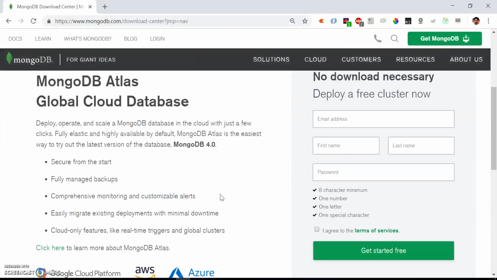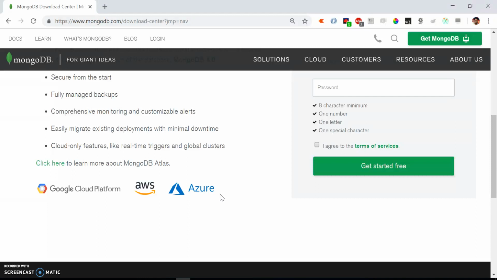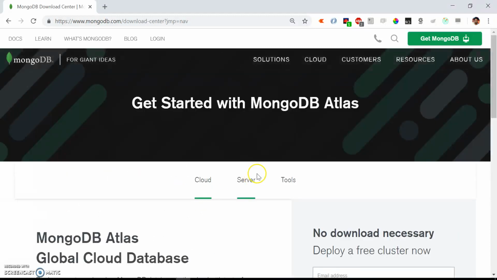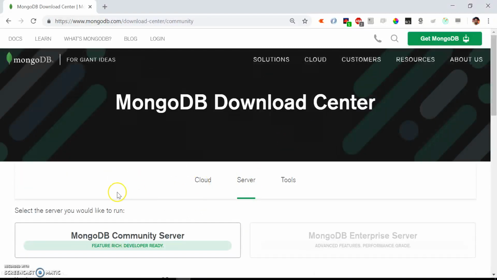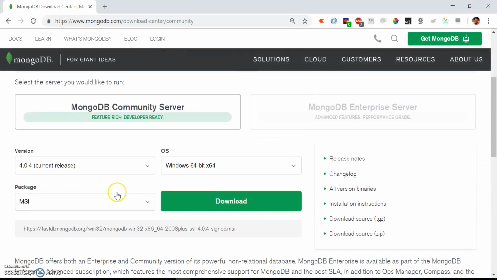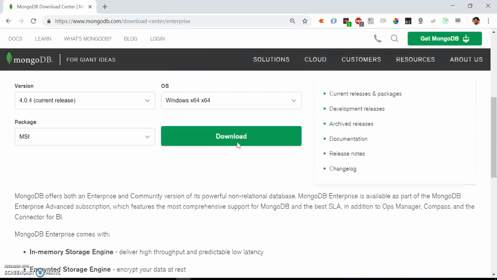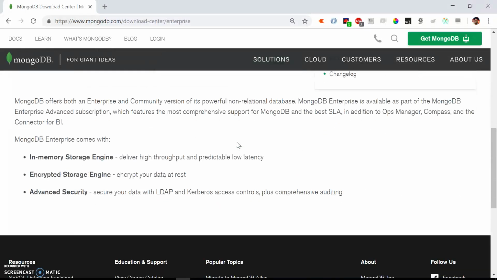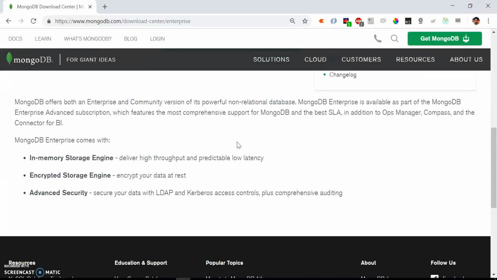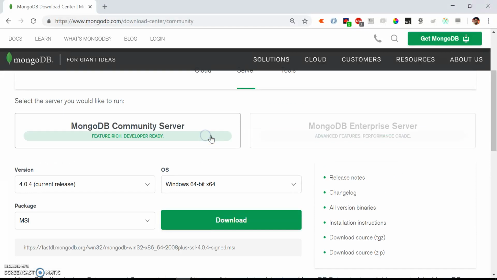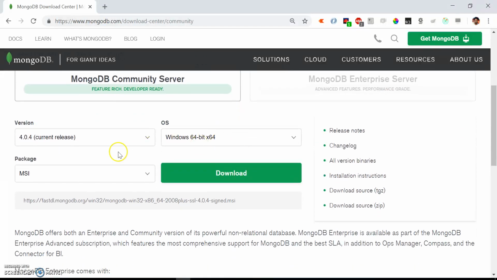It has cloud services on the Google platform, AWS and Azure, but we want to install the server on the local machine. MongoDB comes with the community server and enterprise server. The community server has no limitation at all, but the enterprise server comes with more production-ready features like in-memory storage engine, encrypted storage engine, as well as advanced features. We can go with the community server.